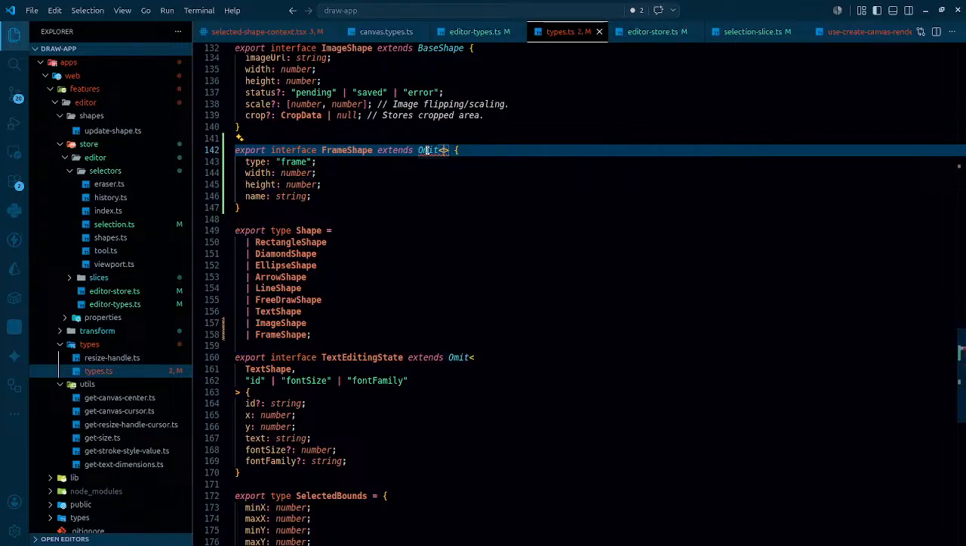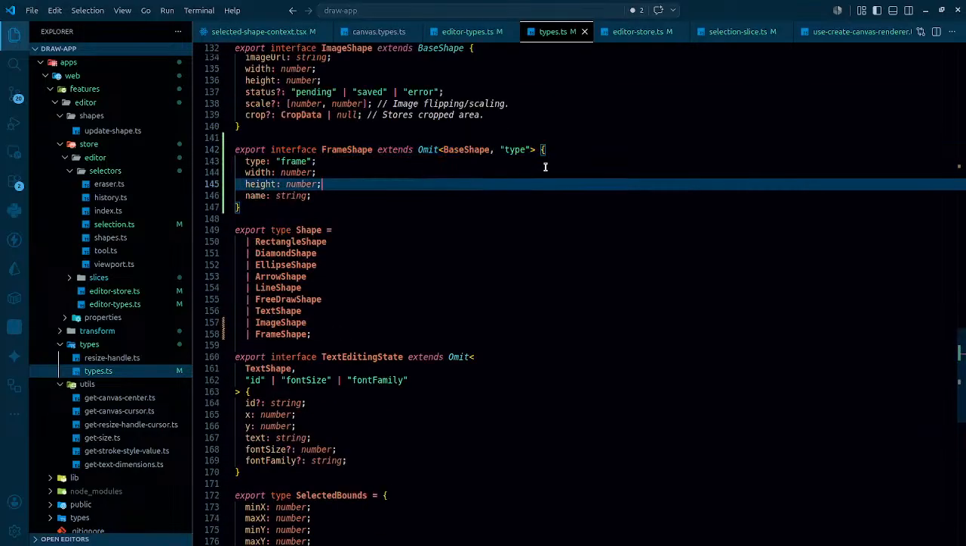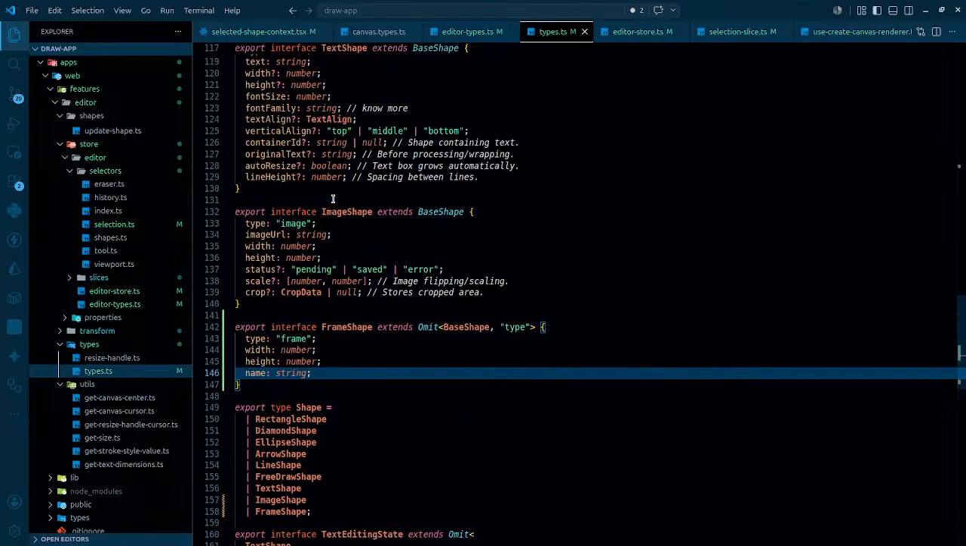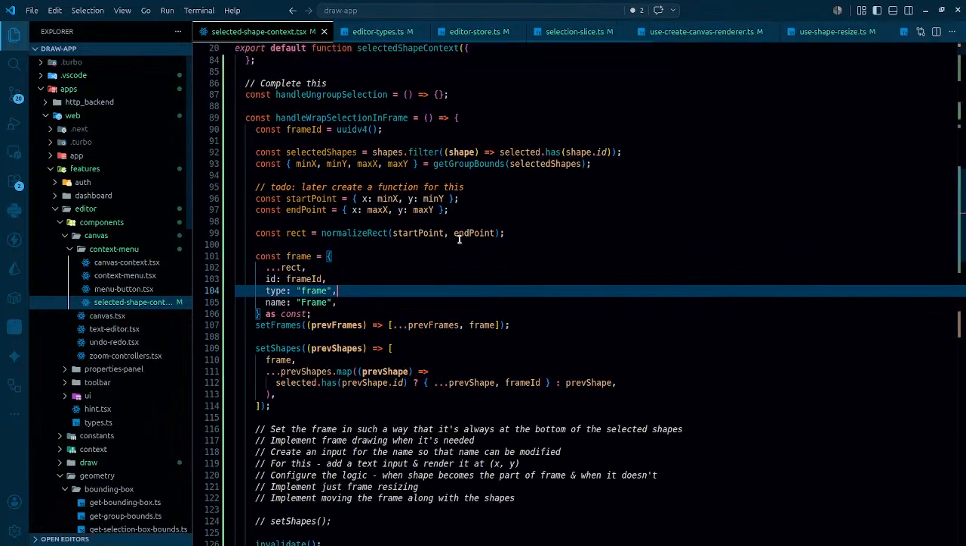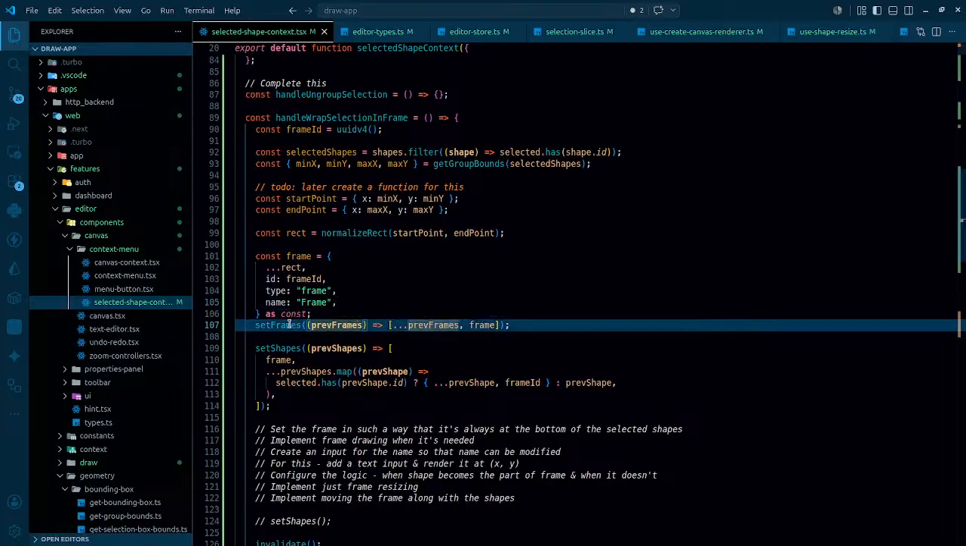Omit from the base shape, and what do we want to omit? That is going to be the type. That is it. Should be fine. We are just simply omitting that, and then we are defining the type here. So that's it. So we can remove this as const part from here.